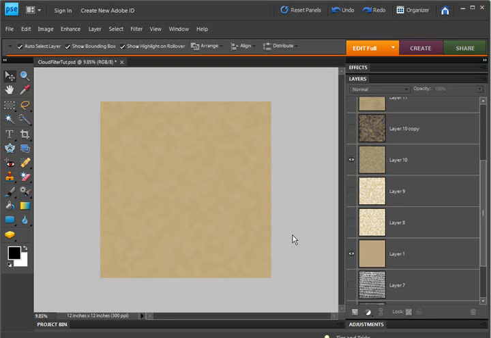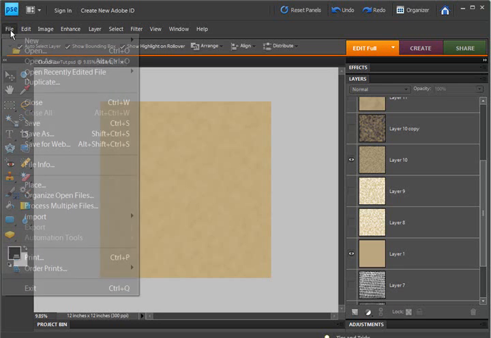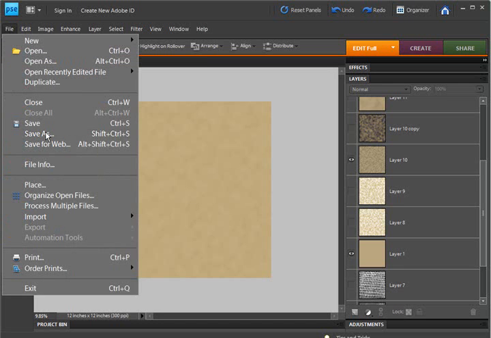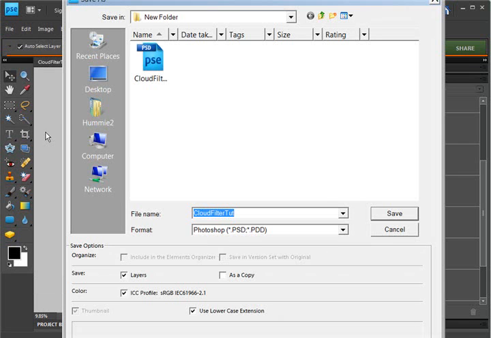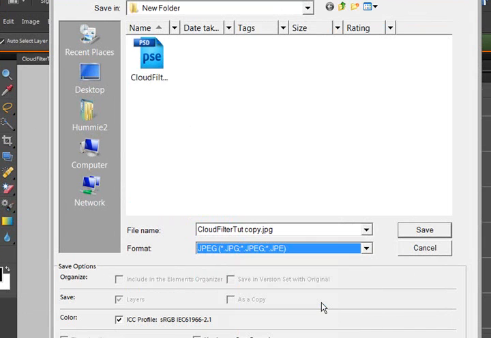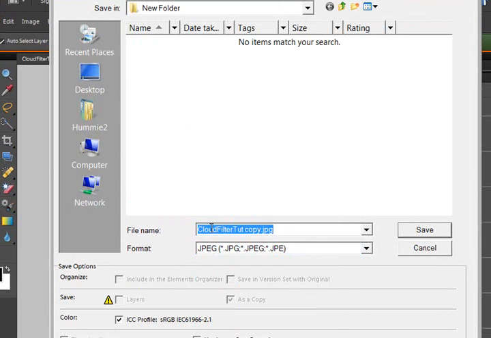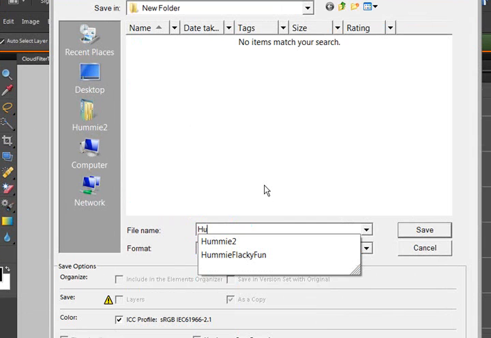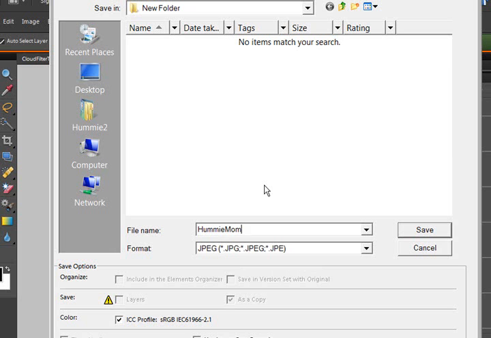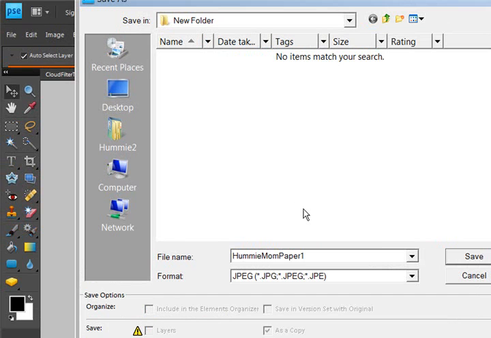I have here a simple parchment paper that I've made, and we're going to do a Save As, and then I'm going to choose JPEG, and I'm going to want to change my name, Hummy Mom Paper 1 or something. Mom would be the name of my kit, something like that.